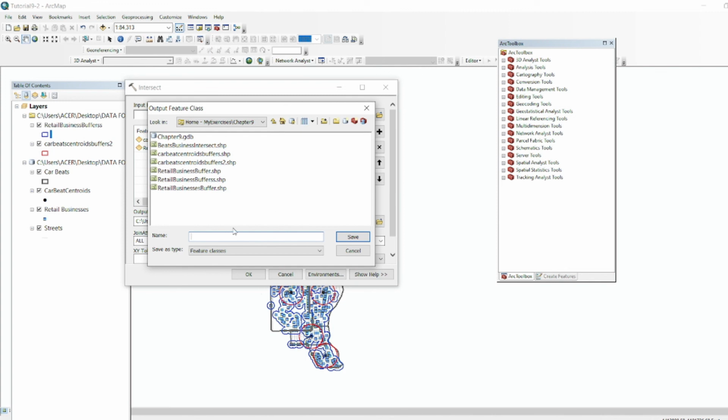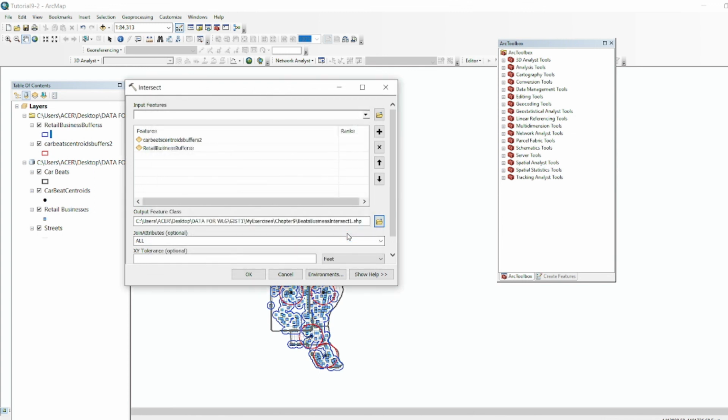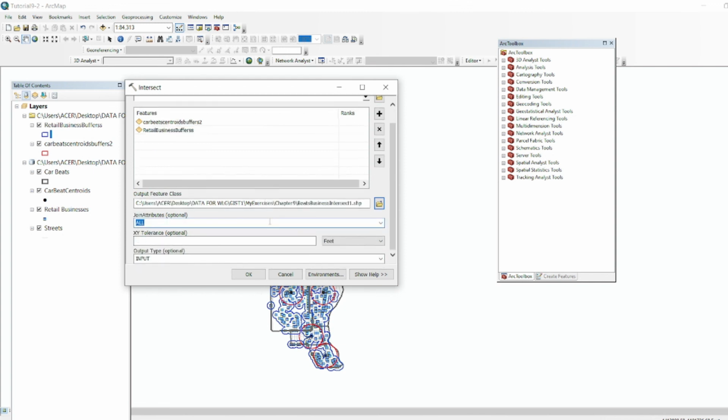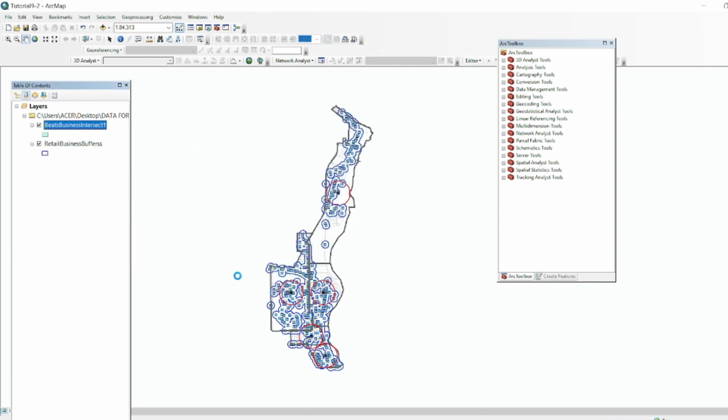You type bit business intersect, and then you click save. After that, for the join attributes, you click all, and then you click OK. Just hang on, and then you will see this type of layers. Thank you very much.